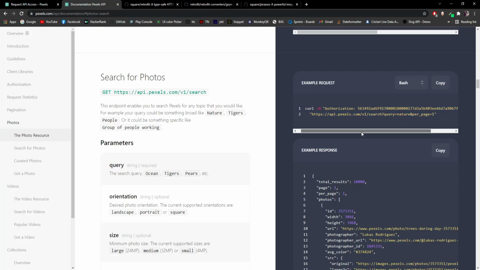Okay, so let's do one thing. Let's at first define the header file. So I'll just copy this.